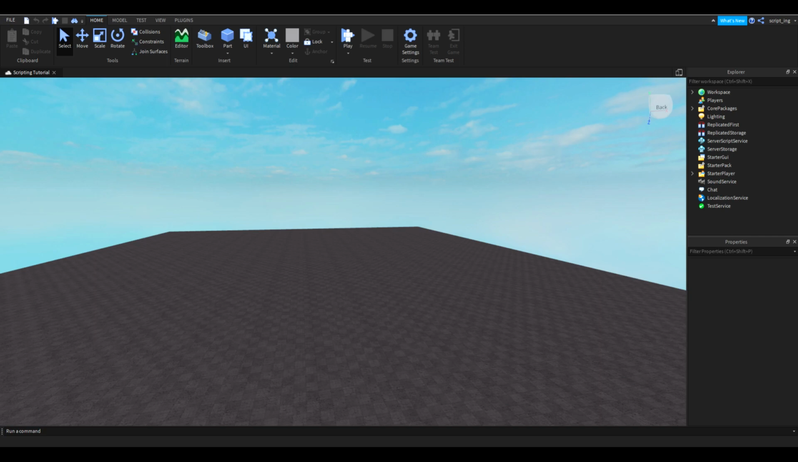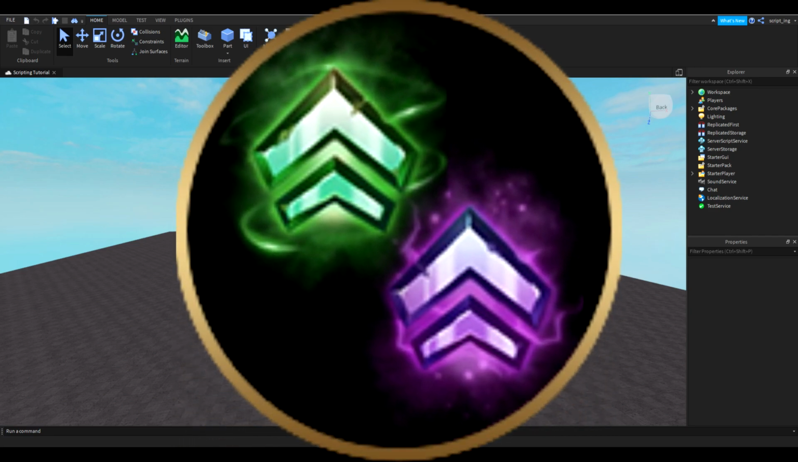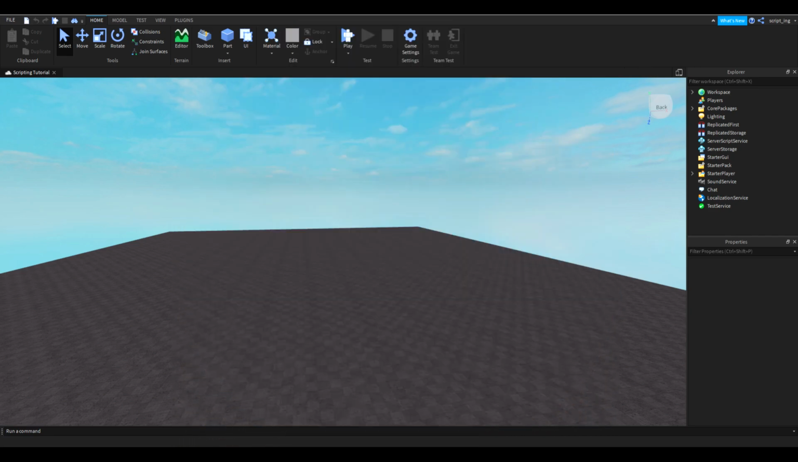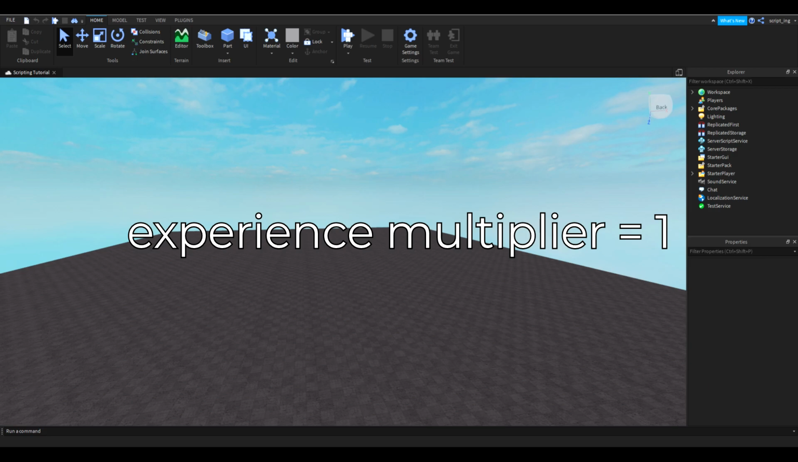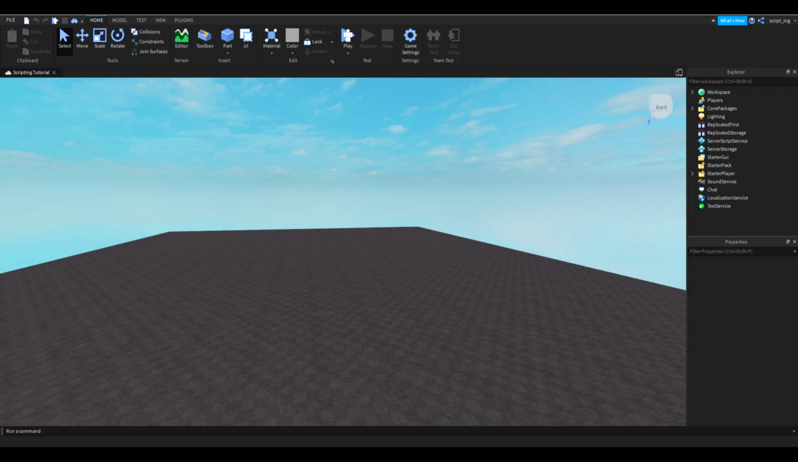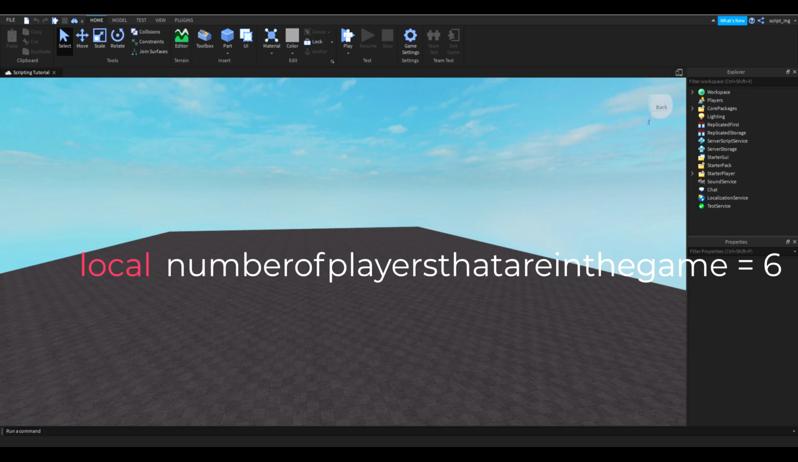Let's assume we made a game that has experience boosts and power-ups. Let's define our experience multiplier as 1. Before we do this though, I'd like to introduce you how you should use your variables. So let's assume I wanted to make a variable that shows the number of players that are in the game, and let's set the number to 6. You're probably thinking, local number of players that are in the game equals 6. Do you see the problem here?